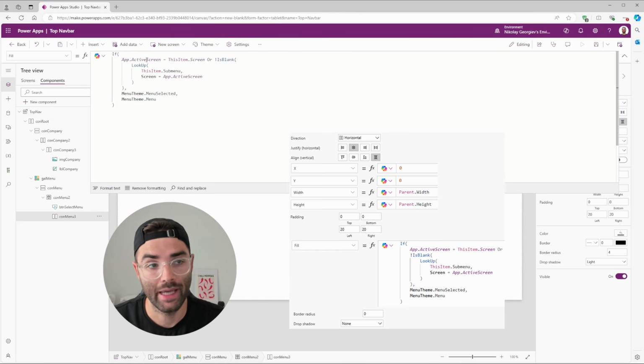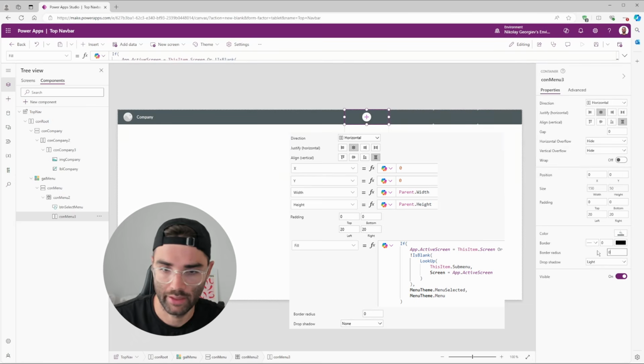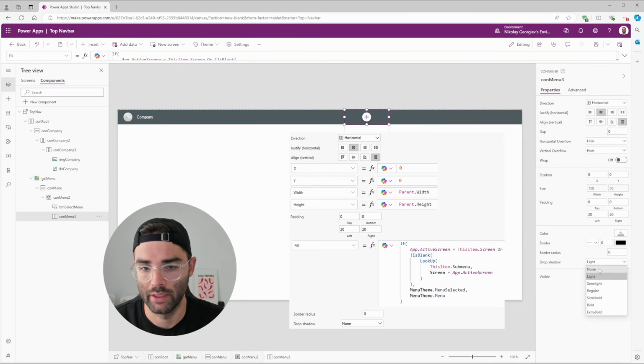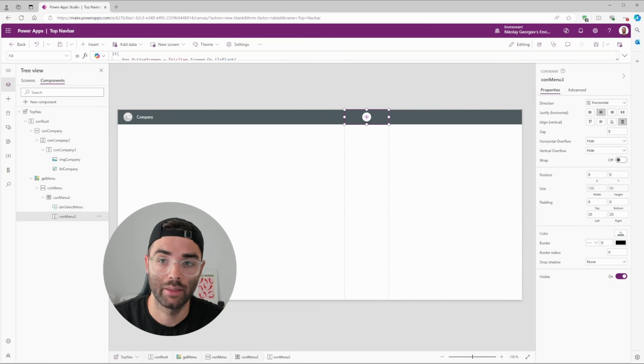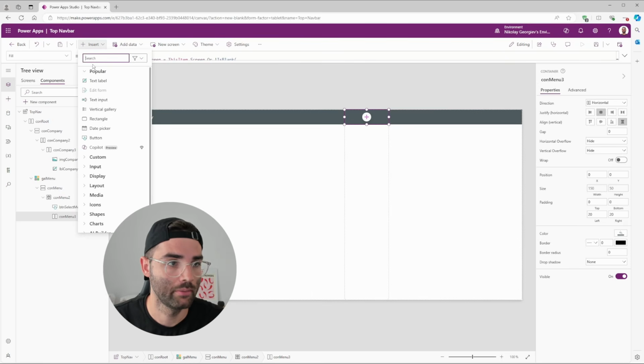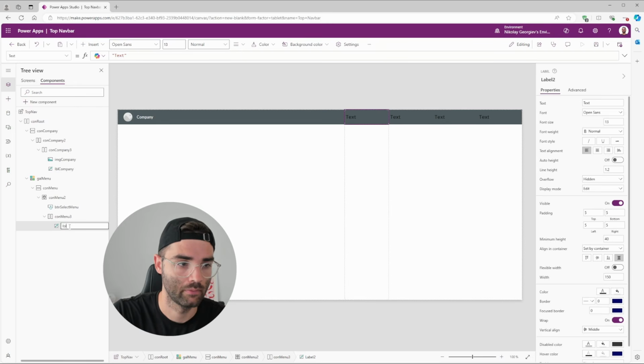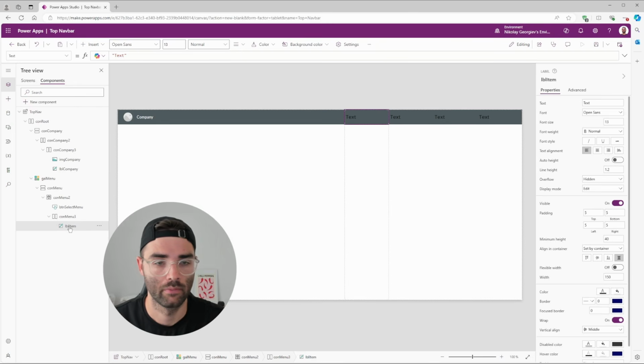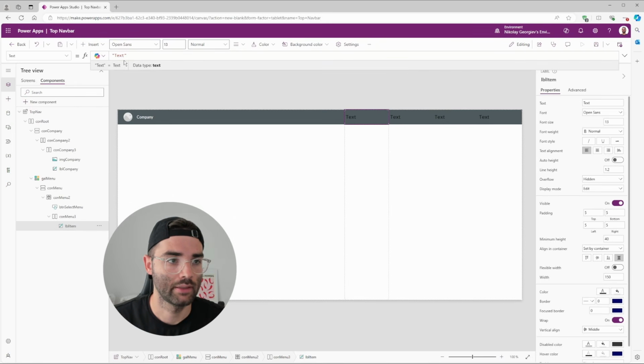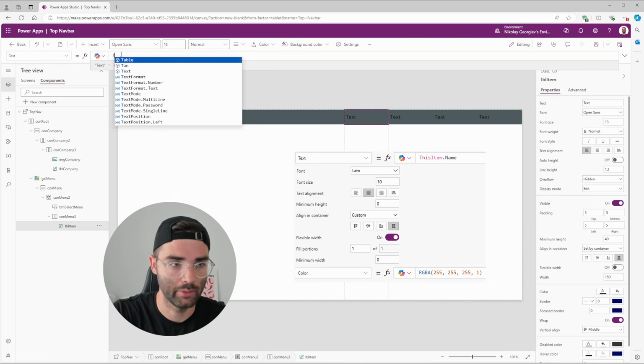And if the app's active screen matches this item's screen or its submenu, then the menu theme is going to be menu selected, otherwise menu theme.menu. And we're going to set the border radius to 0, drop shadow to none. And next, let's insert a text label and call it LBL item.